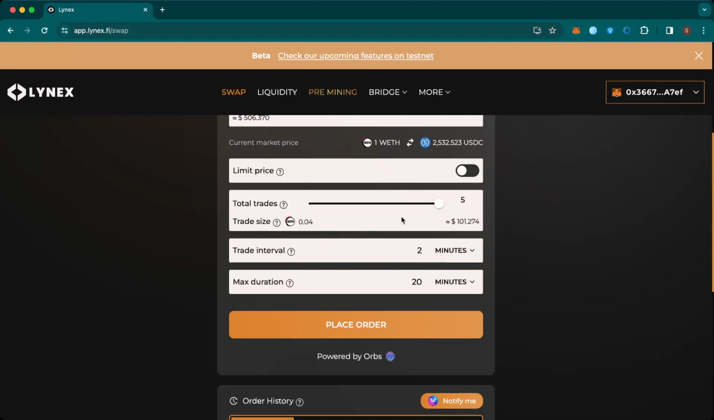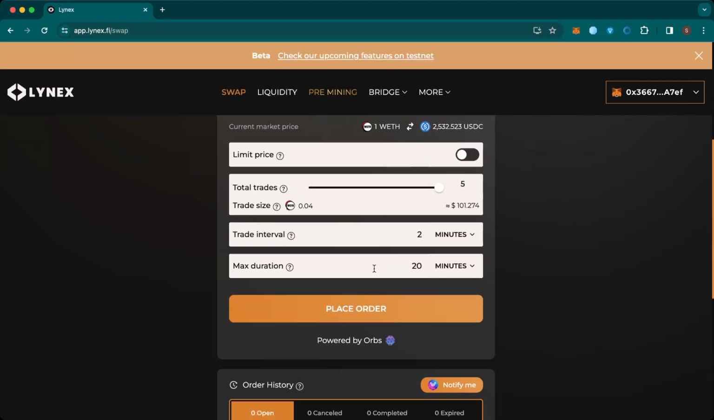So if we have a total trade limit of five trades, every 2 minutes there's going to be a new transaction. It won't let us do 1 minute, but 2 is the shortest it'll let us do, so we'll keep it. And then you have max duration here. So max duration is the total amount of time that this order is going to be open.